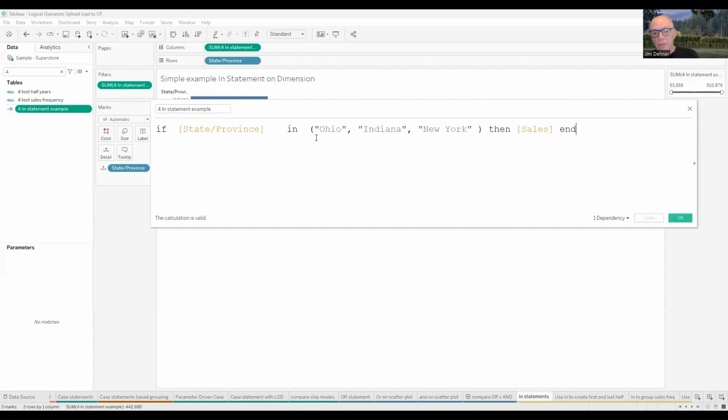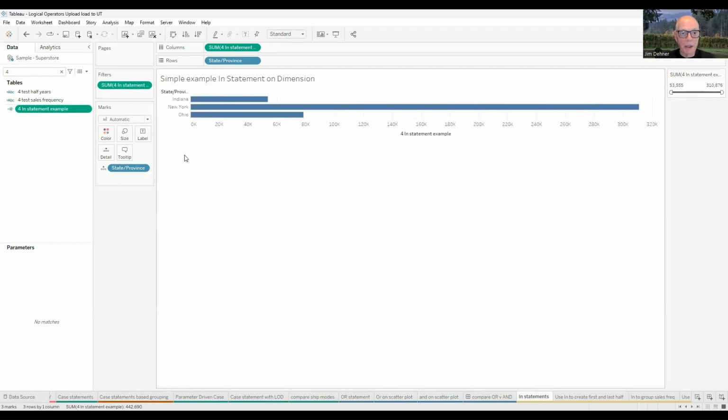York, then sales. What this will do is look at each record and look at the state dimension on the record. And if it is Ohio, Indiana, or New York, then it's going to capture the sales. If it's anything else, it's going to return a null. And just very simply, we can look at that. You can see here, this is that statement we just looked at, and I'm looking at state or province there. We're looking at everything that is in that category. So we've got Indiana, New York, and Ohio.